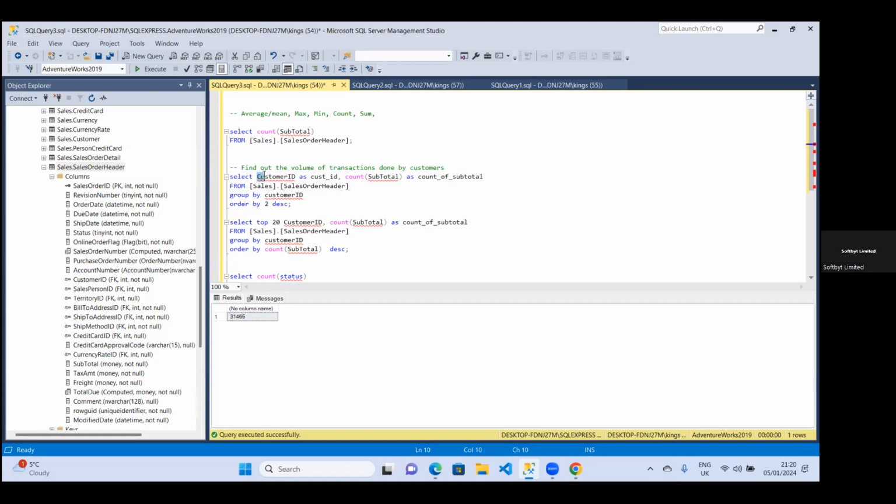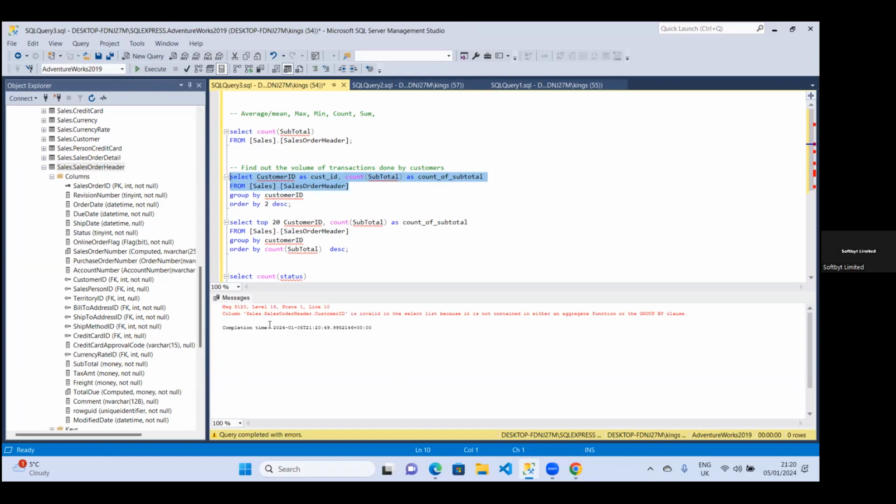So to do that, first you select the customer name so that you will be able to map the total to each customer. And then you select the counts because we want to know the total. But on its own like this, it will not run. Watch what happens. I did not highlight the group by and the order by. So let me run this. See what it's telling us.